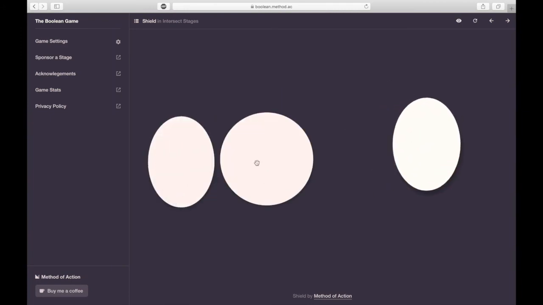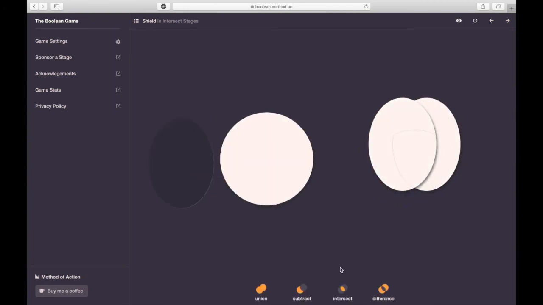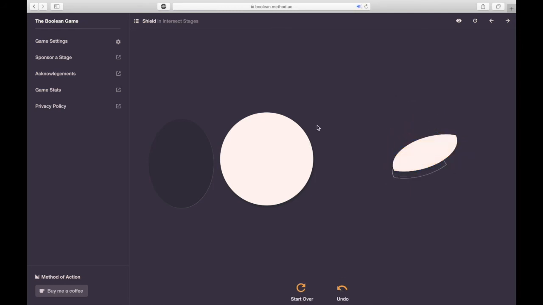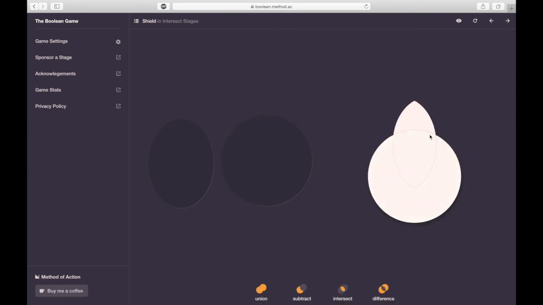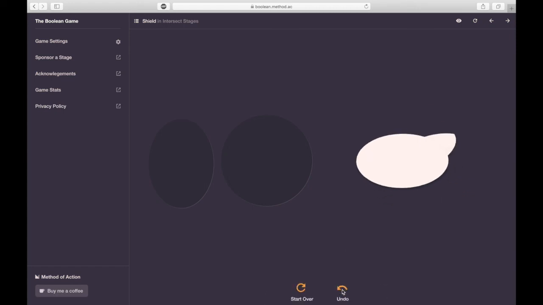For this one, I'm going to do an intersection. Then I'm going to add this and do another intersection, because really what I need is this shield shape here.